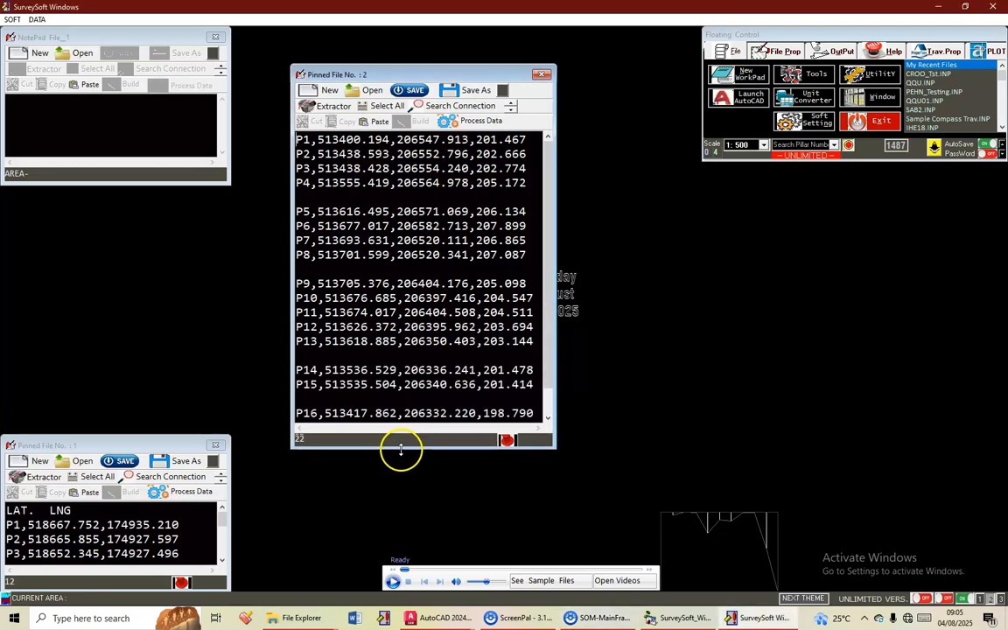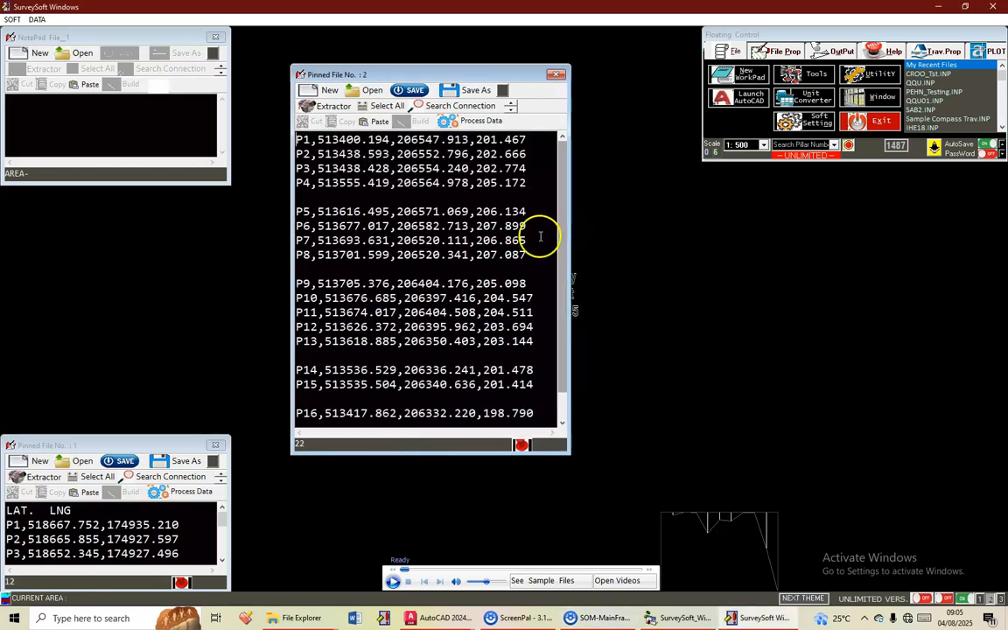In this video, we show you how to plot cross section with your point: easting, northing, height, that is coordinates and height. In each particular chainage, this shows a number of cross section data you observe per chainage.